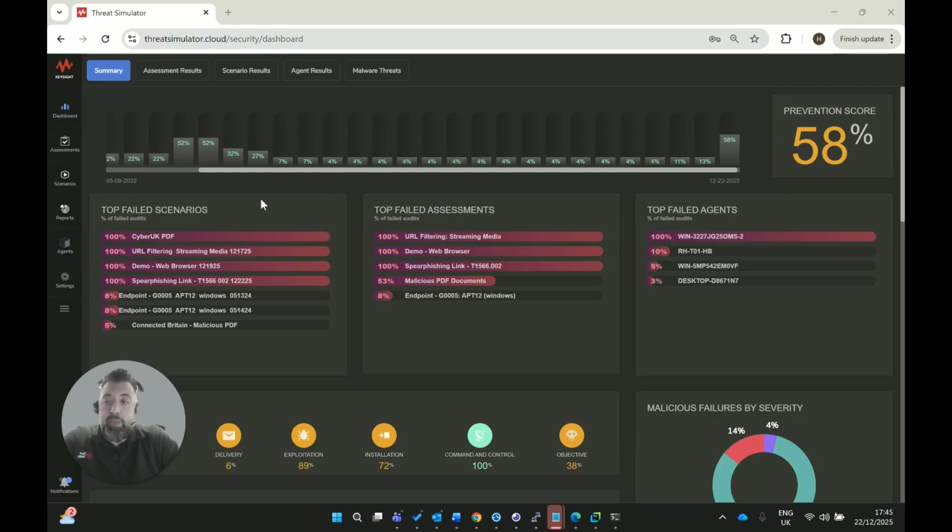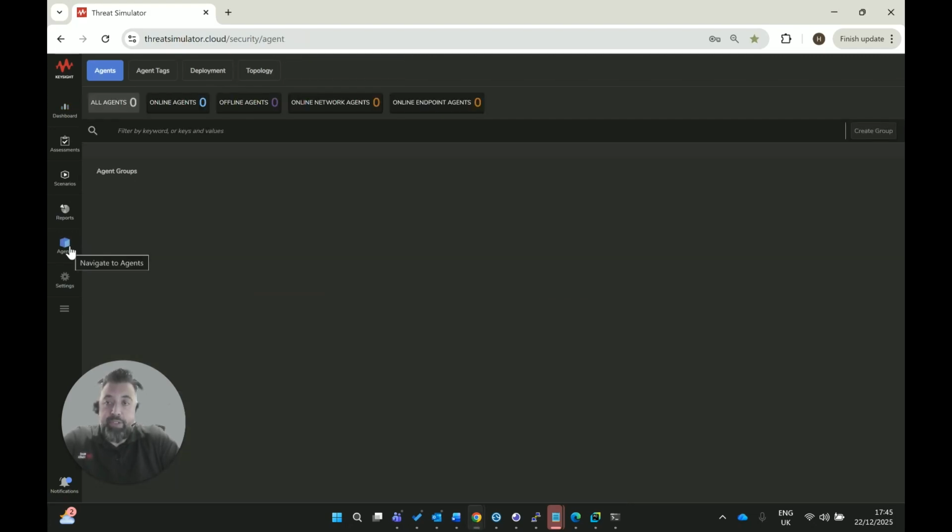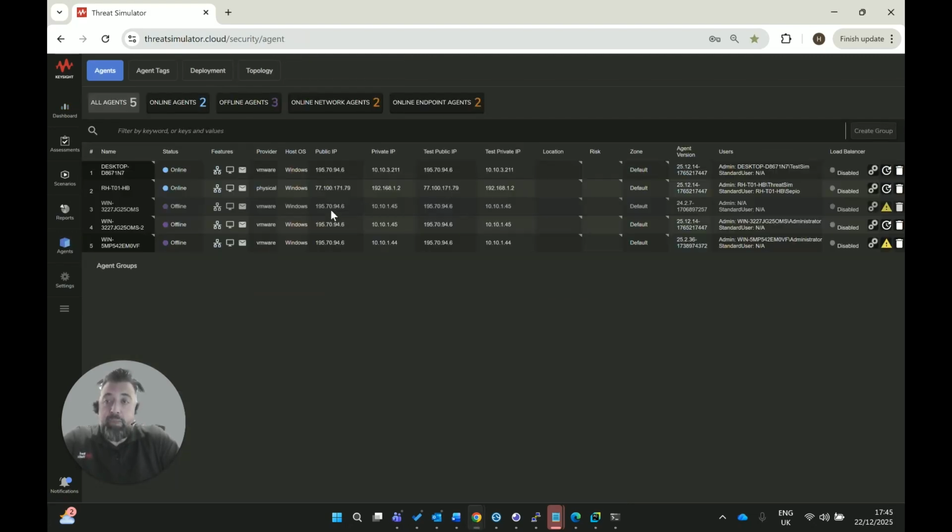So in our example here, we're looking to simulate a test. First thing first, we need to make sure we've got the agents deployed. In here, we've got multiple agents that I've deployed. Some, of course, are offline. Now here, we've got 2 agents that are currently in an online state and connected.